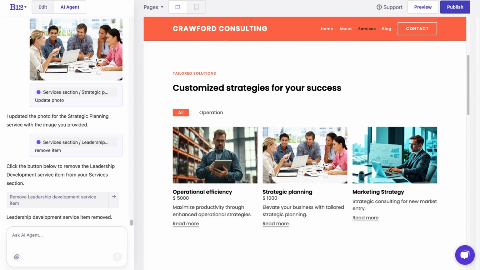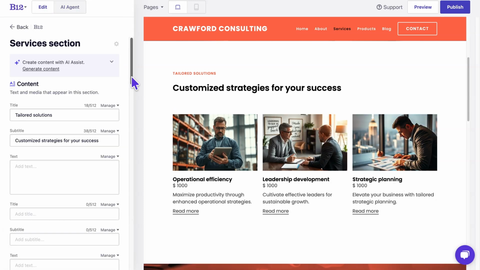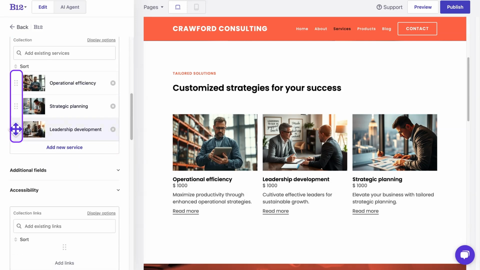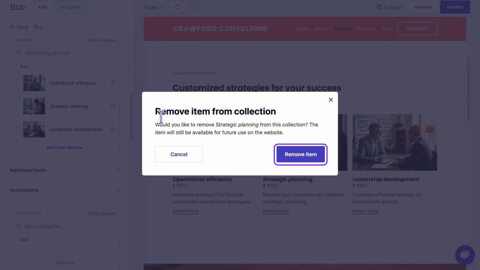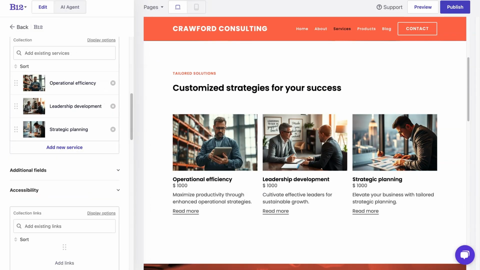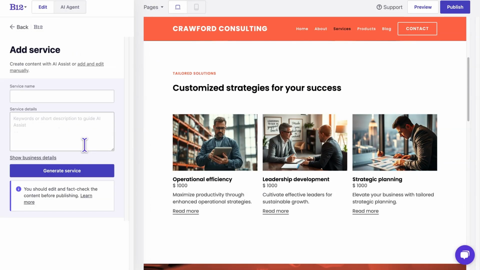You can also manually edit your products and services. Just switch to the Edit tab. Scroll to Collection. From here, you can rearrange or remove items you no longer offer. If you need to bring one back, click Add Existing Services to restore it. To add a new service or product, click Add a New Service.